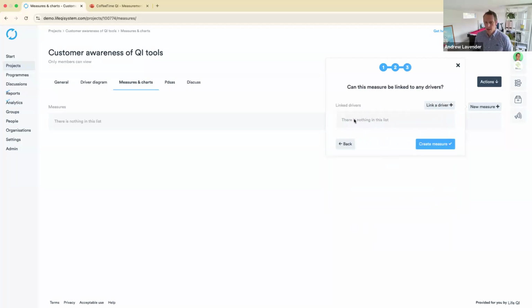Okay, next up, this is where you can link your measure to other elements of the project. I don't know if any of you joined our recent webinar on driver diagrams. If not, you can go back and watch it on our webinar page. Go and have a look at that one. But if you've built a driver diagram, you come and link your measure to your drivers using this interface here. So it just provides all the relevant linkage within your project, but you don't have to do that, obviously.